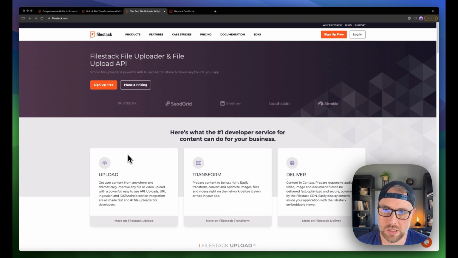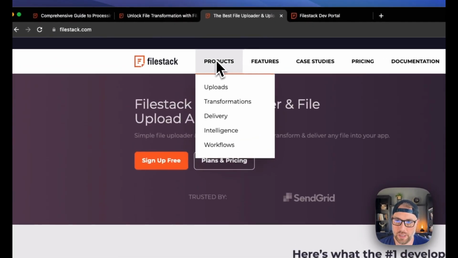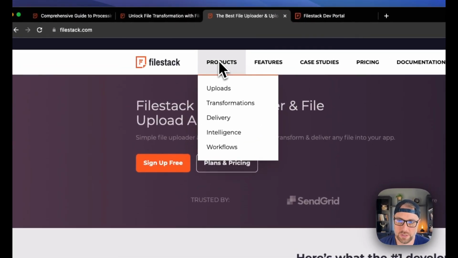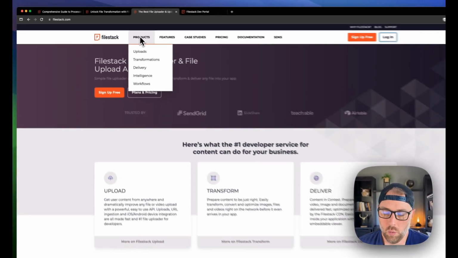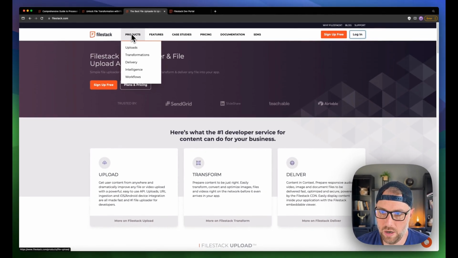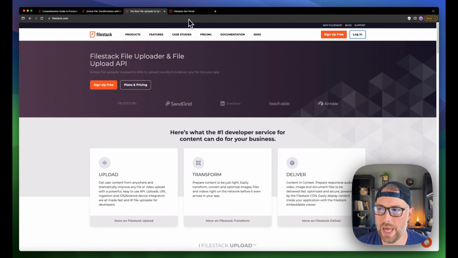We're going to be using images today to show you their powerful image transformation, tagging, and manipulation API, but there's a lot of other features that you could play with. Taking a look at some of their products here, they do have uploads, transformations, delivery, intelligence, and workflows. We'll take a look at some of these in more detail, but just know that there's a lot to this product here. Now I'm going to go ahead and log in.